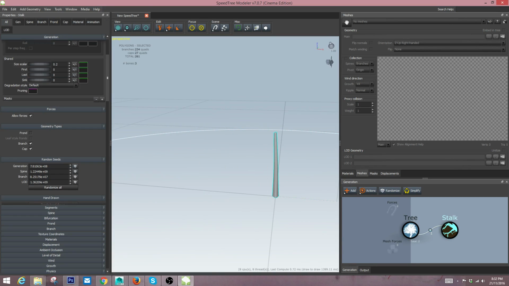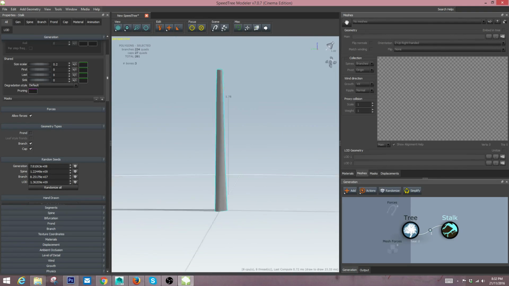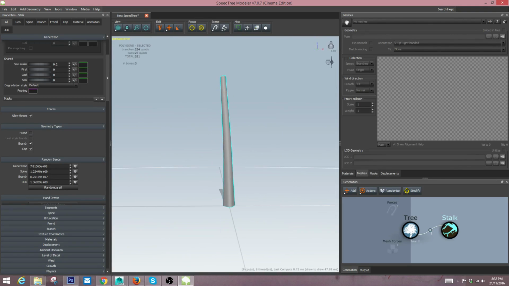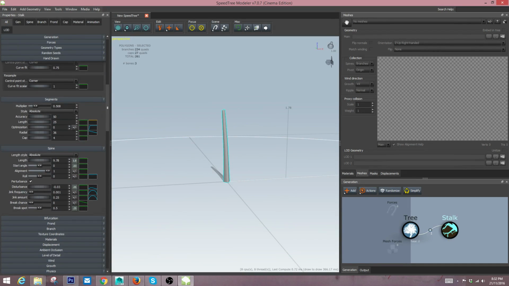And if you hit A, there we go, it frames up your object. This is good. So this is just our base. This is 1.78 centimeters, maybe. I don't remember if this is centimeters or feet, but the great thing about this is you can always change this stuff at any time. It's all procedural. So let's just crank this up a little bit there.